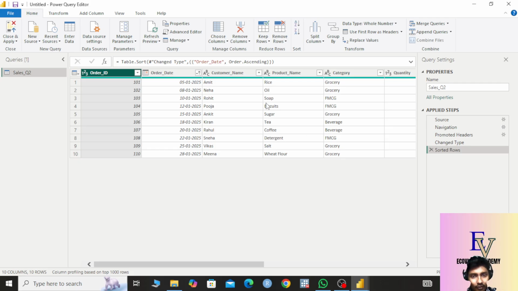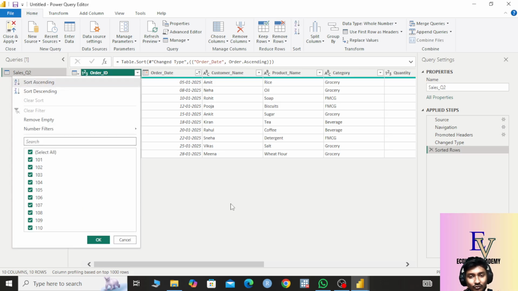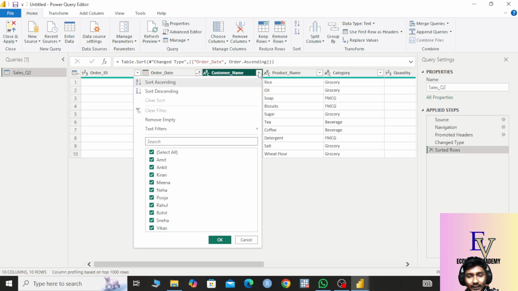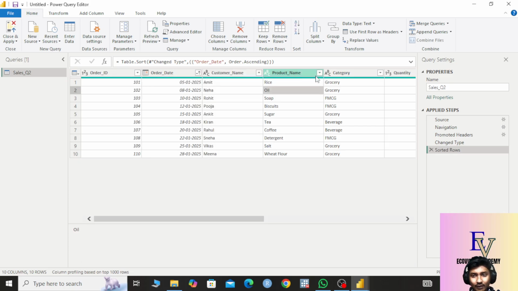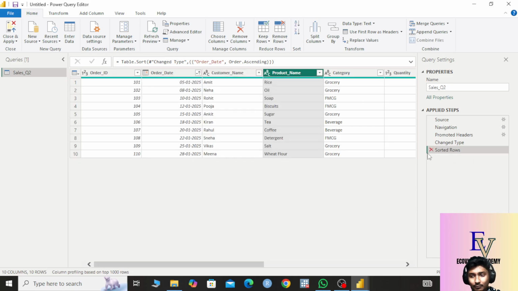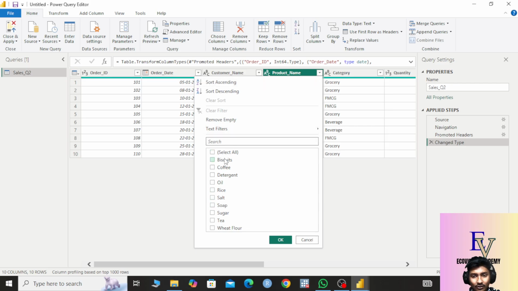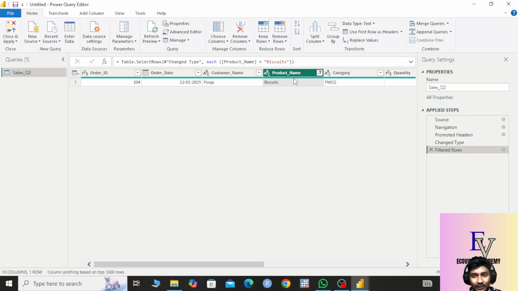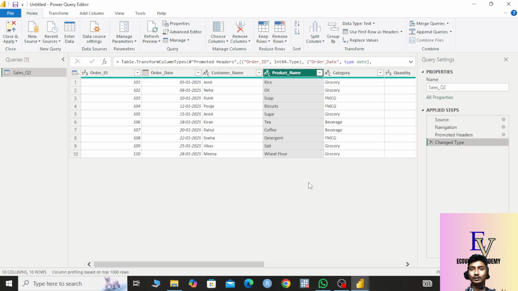In the next video I will come up with the advanced filtering option. I will give you a small hint. You already know filtering, as I have told in previous videos. If I click on this, you have a list of names. Suppose I want the product biscuits: I cut this, select all, choose biscuits, and click okay. There is one product of biscuit, so it is filtered. I click on the cross button and the entire data set appears again.